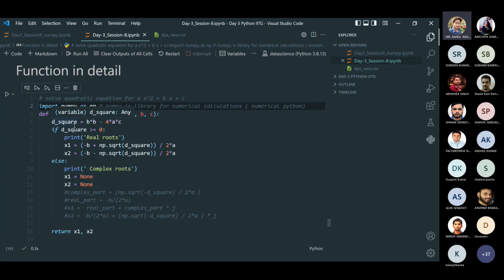About NP, it is just an alias, like a nickname. Everyone has a nickname. Instead of calling the whole NumPy, we are just giving it the nickname NP, and it is the industry standard.